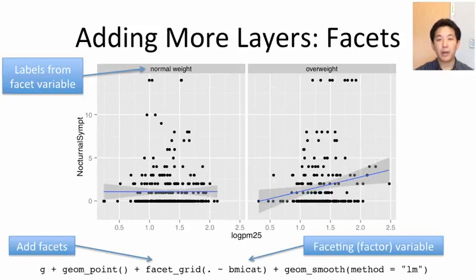So another layer we want to add is the facet. So this is the final layer to reproduce that original simple plot that I made with ggplot. So here the facets are going to be determined by the BMI category. So I want to compare children who are normal weight and children who are overweight. So that's going to be two separate plots, but then I want to plot the same relationship in each one of those windows. So that's what creates the facet.